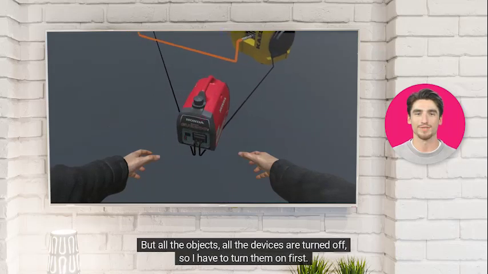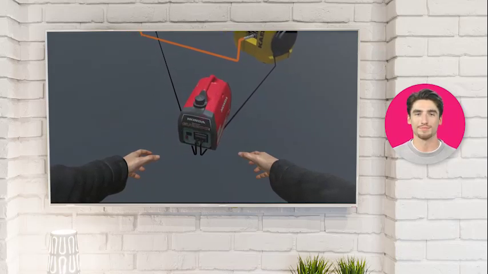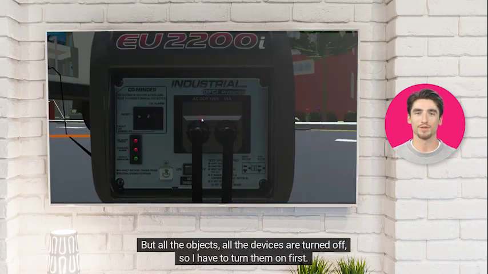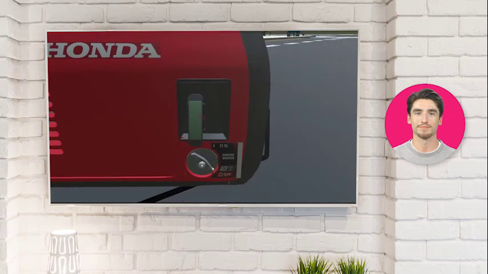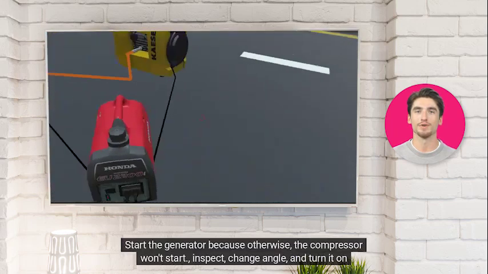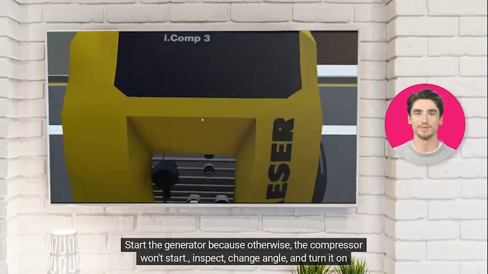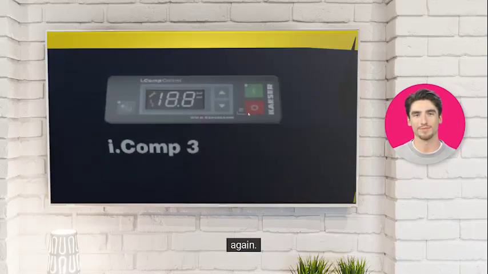But all the objects, all the devices are turned off. So I have to turn them on first. Start the generator, because otherwise, the compressor won't start. Inspect, change angle, and turn it on again.